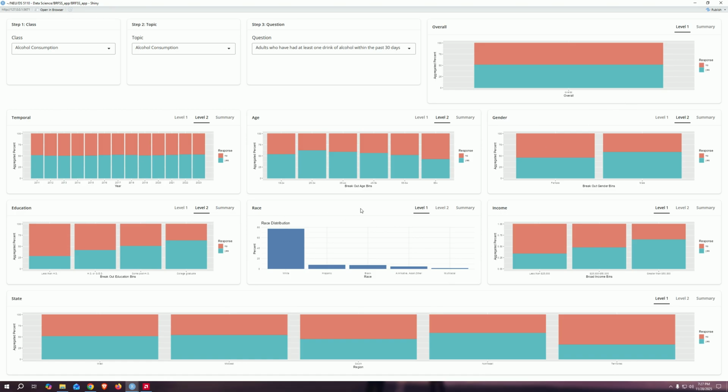So race, same thing here. Race is similar to the gender categories that I found. So for the level 2, again, we had the individual breakout bins. And then for a less granular look, I decided again to just do a distribution overview of the actual races themselves, to see the percentage of responses that were tied to a specific race.